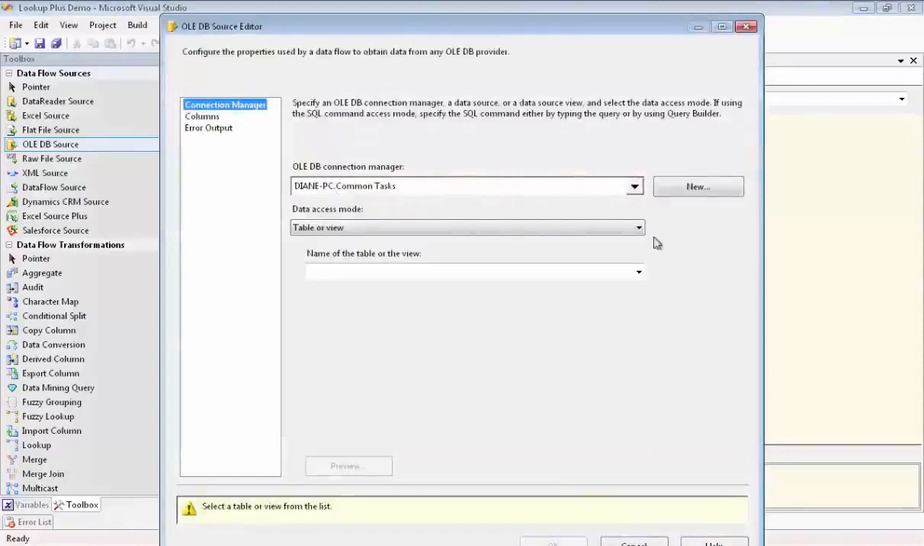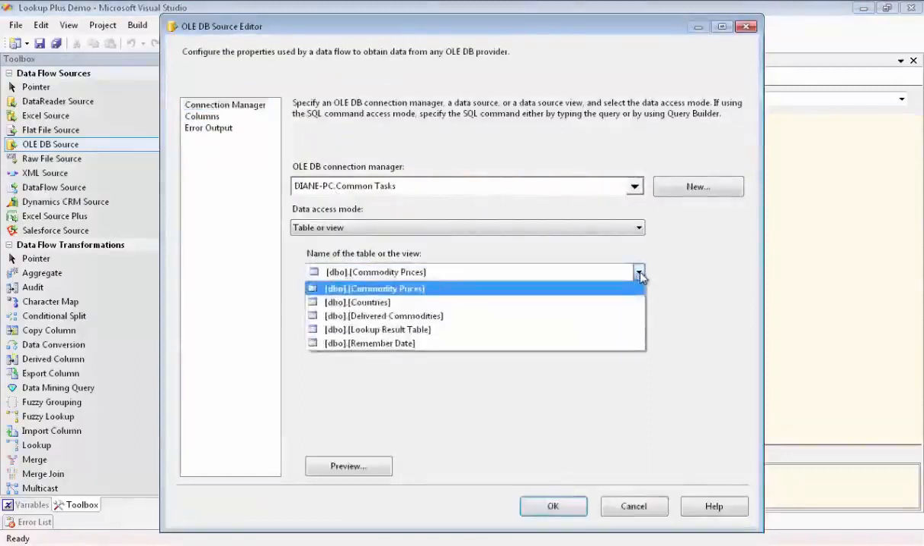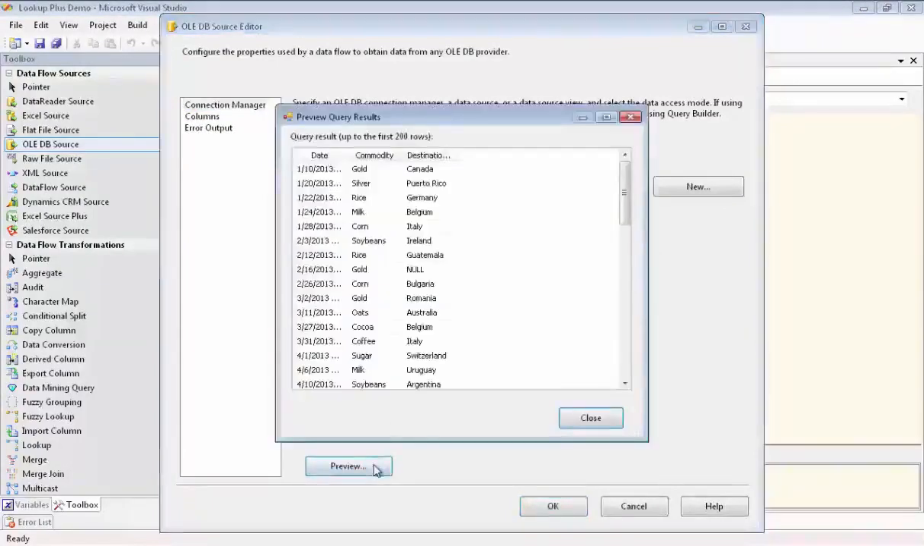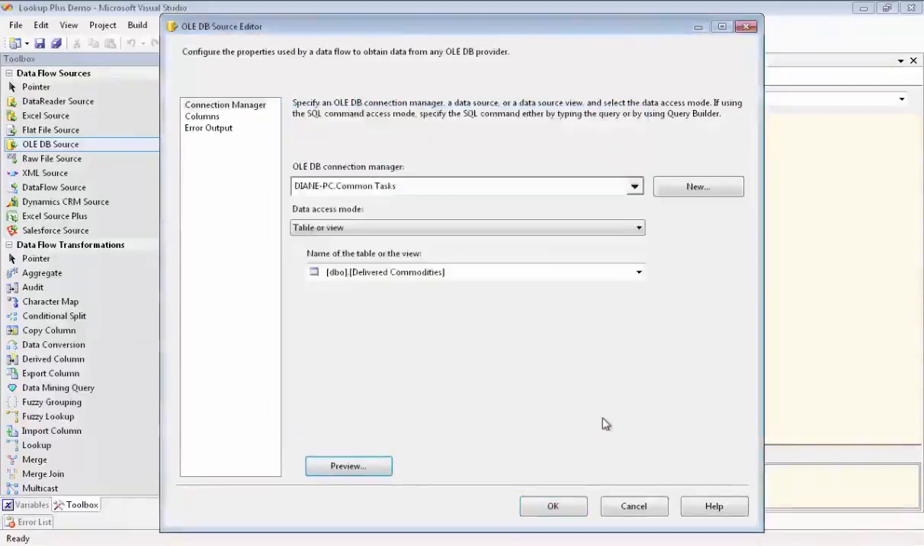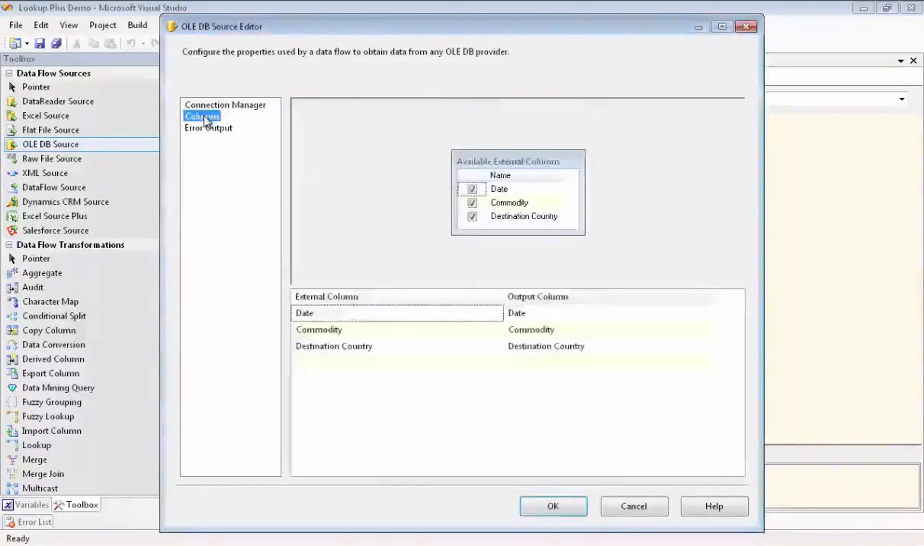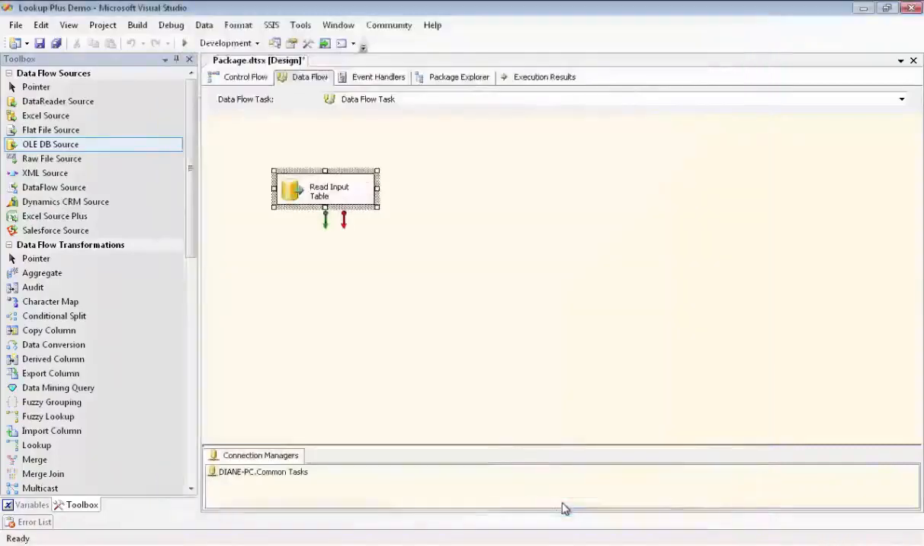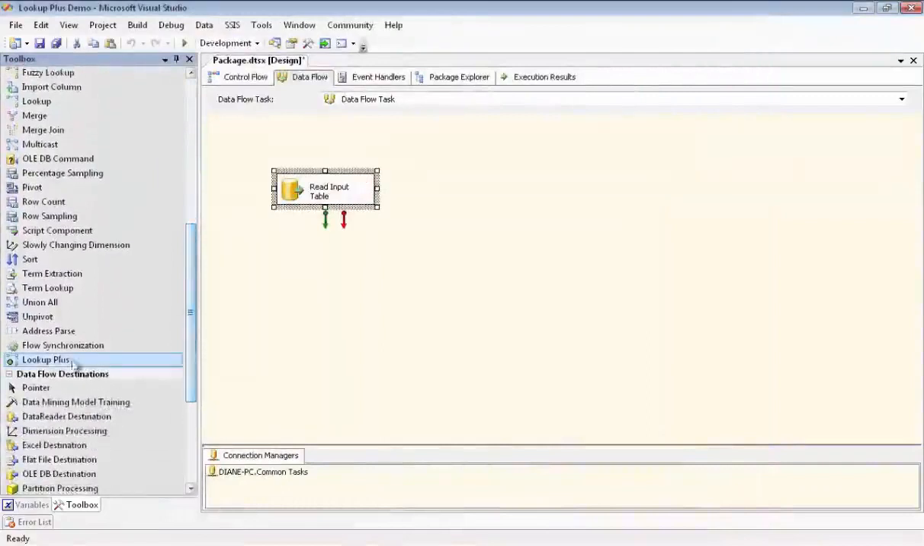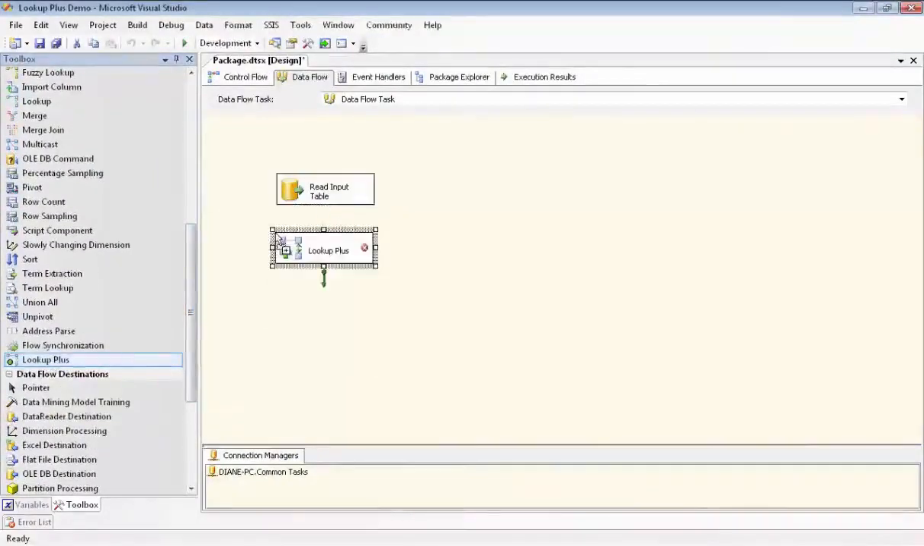And now we choose the table that contains our source data. We'll take a quick preview, and there's the data I showed you earlier. So we'll close that and go take a look at the columns, and there it shows the 3 columns. So we're done with that. And now we're going to use our Lookup Plus component. So we'll connect the green arrow from our input.